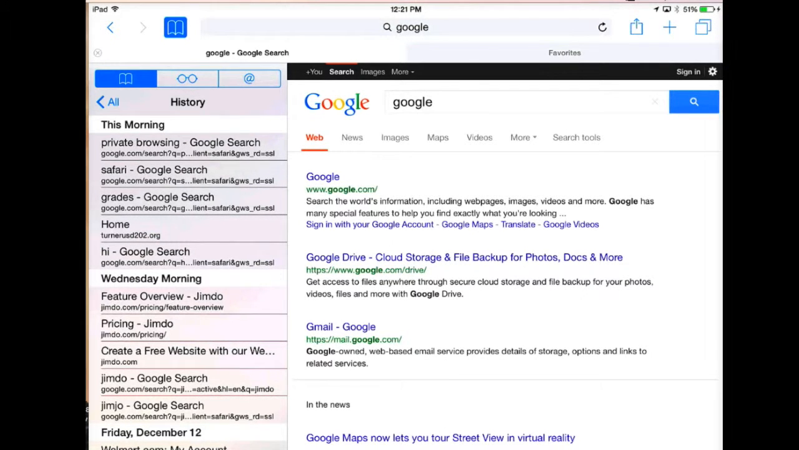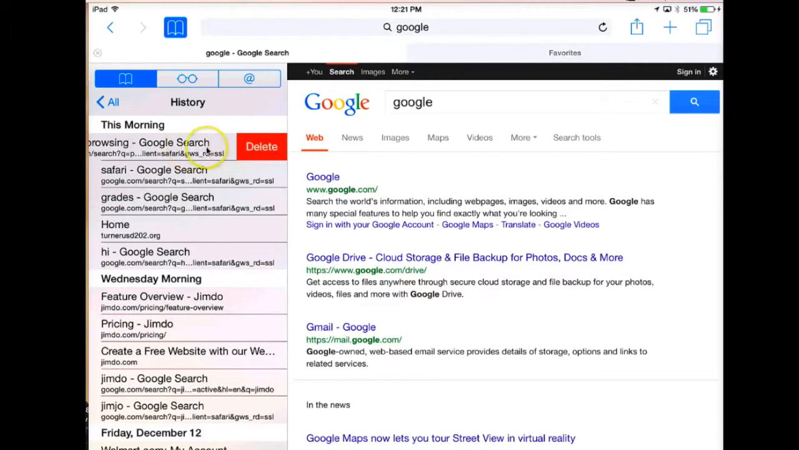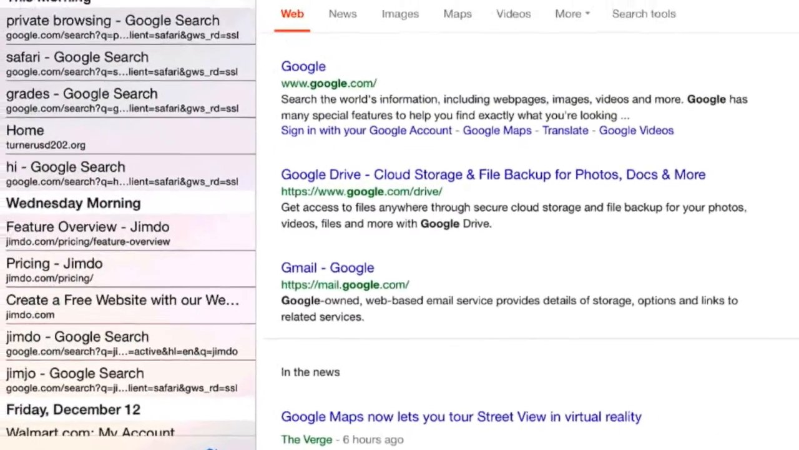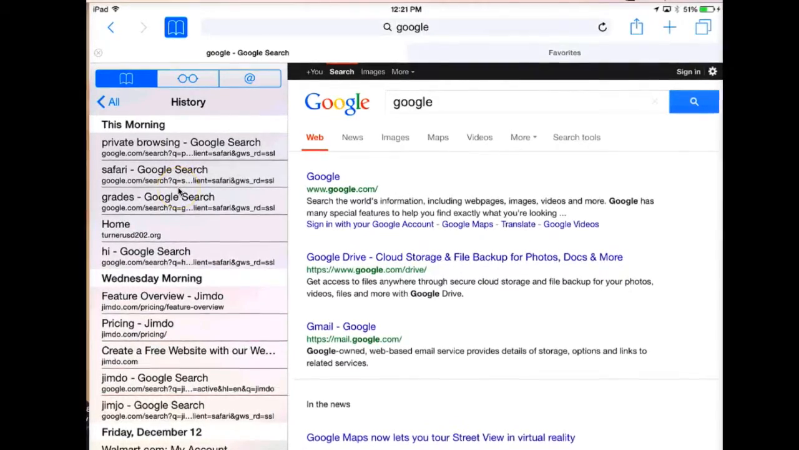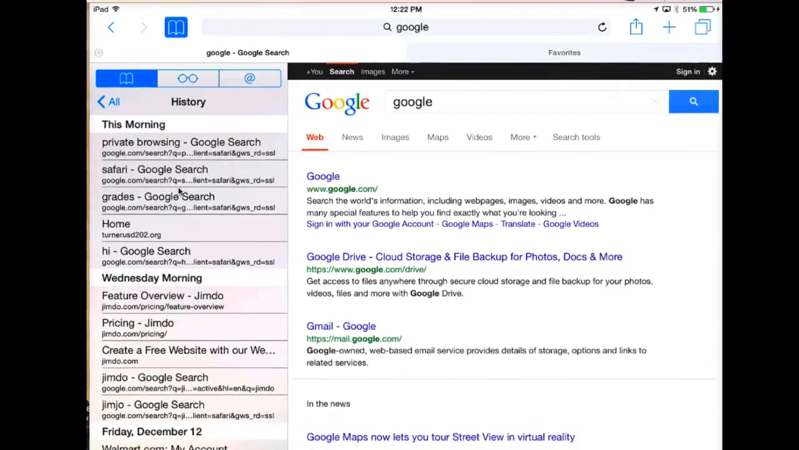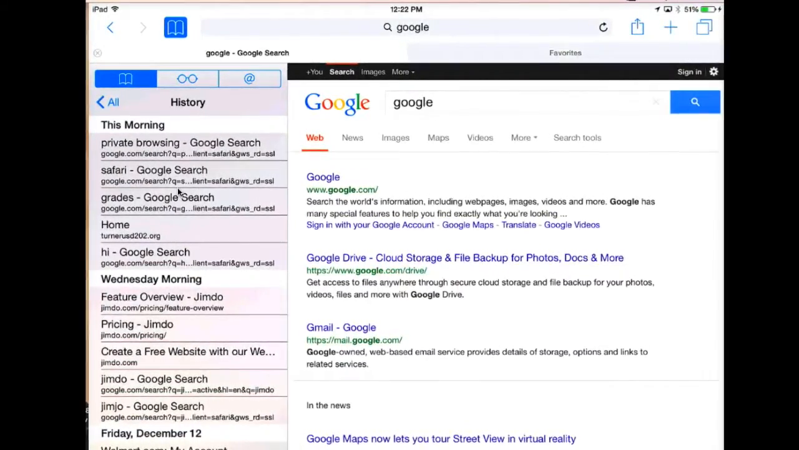To demonstrate how to clear the history, find one of these searches and swipe from right to left, and then click delete. If I was to clear all of it at once, I would come down here to the bottom to the blue clear and click clear. If you've noticed that history is empty, it might be a good time to have a conversation about what the iPad has been used for.